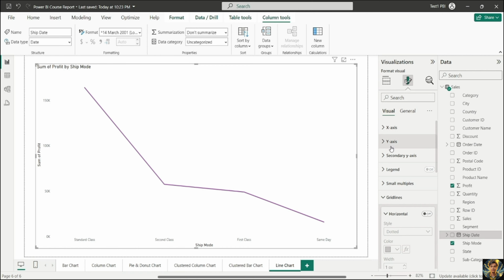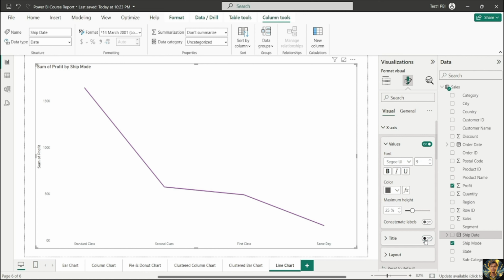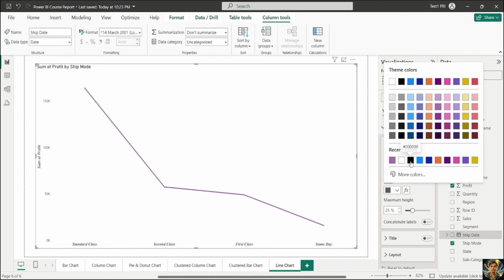And again, along the horizontal axis or the x-axis, we do not want the title to be there, but we do want the values to be there. So we keep it on. We'll keep the values along the x-axis on, but we will not keep the title on. And now we can further change the formatting of the values written along the horizontal axis. Let's say we want to keep it Times New Roman. We want to increase the size. And let's say we want to keep it bold, italic, and black.